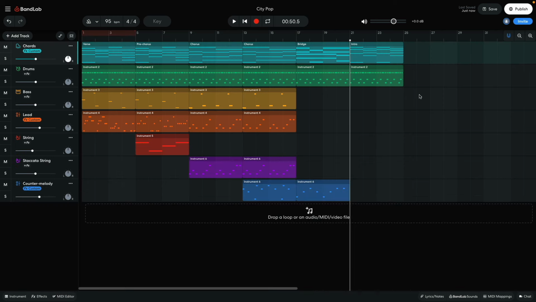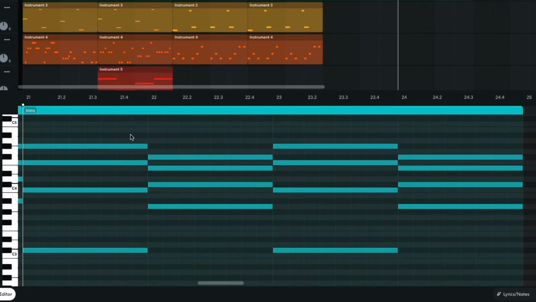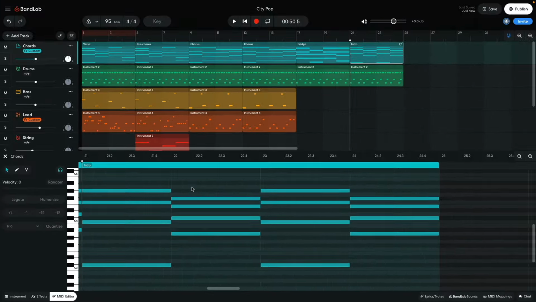Before I create an arrangement, I'd like an intro and outro section. For this, I just use the drums and chords. The chords play the first two chords of the verse repeated, D flat major 7 and A major add 13.